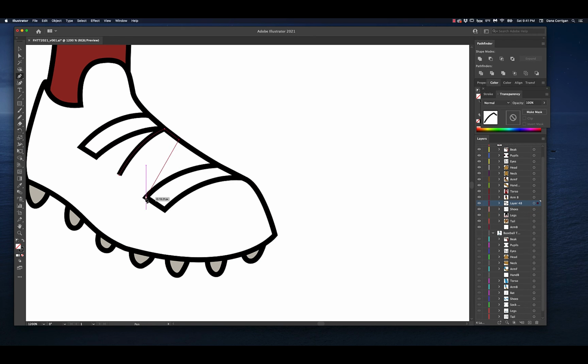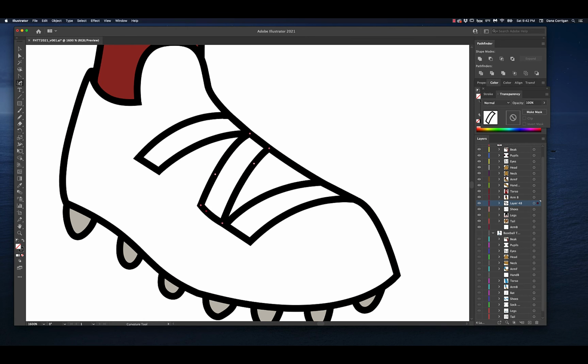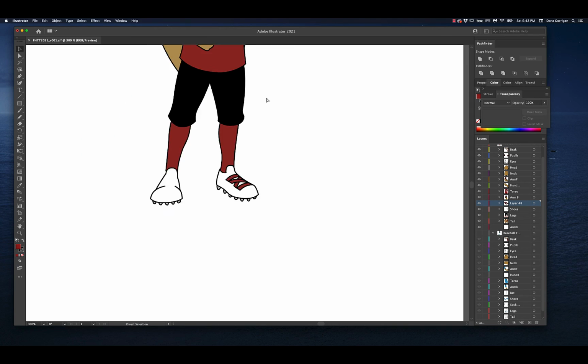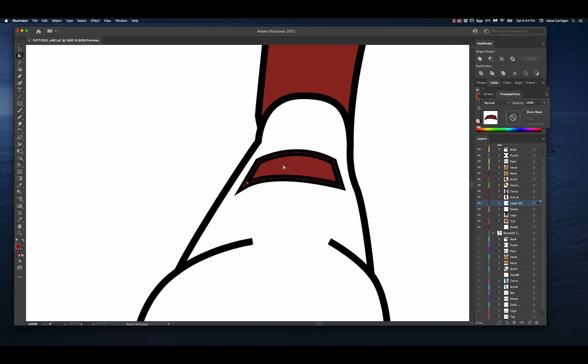So sometimes it's not always a matter of making everything perfect. It's really just trying to make it look as good as we can with the realistic constraints that we have. Okay, and that is working with Adobe Illustrator using vectors to create a real-world project.